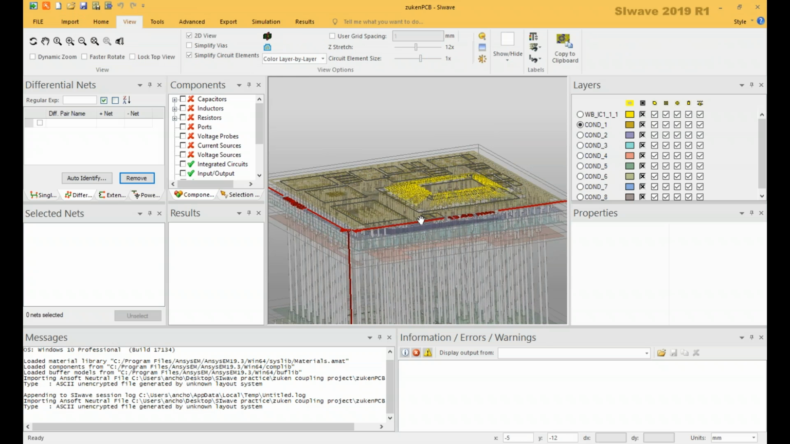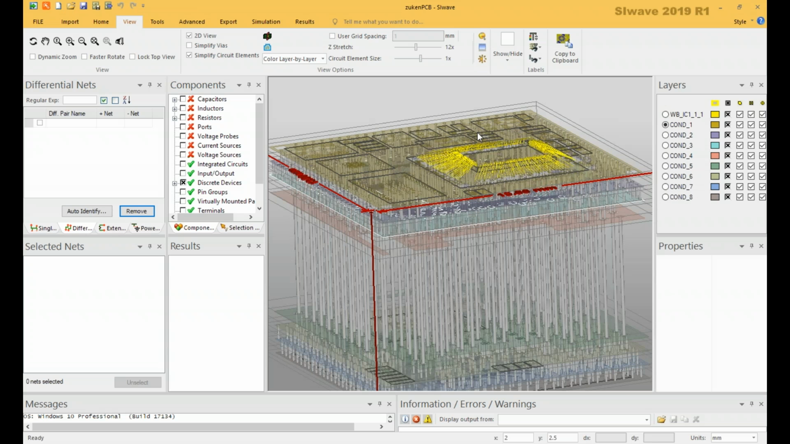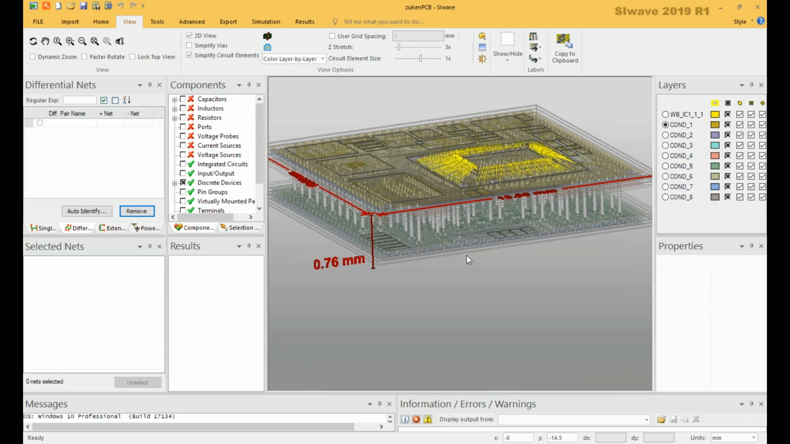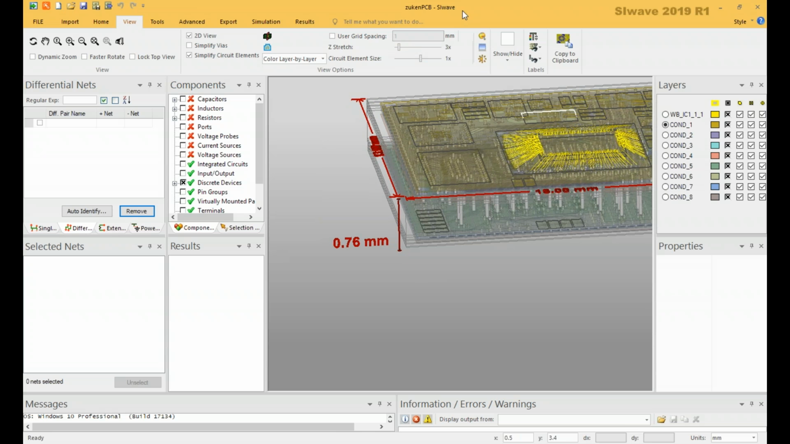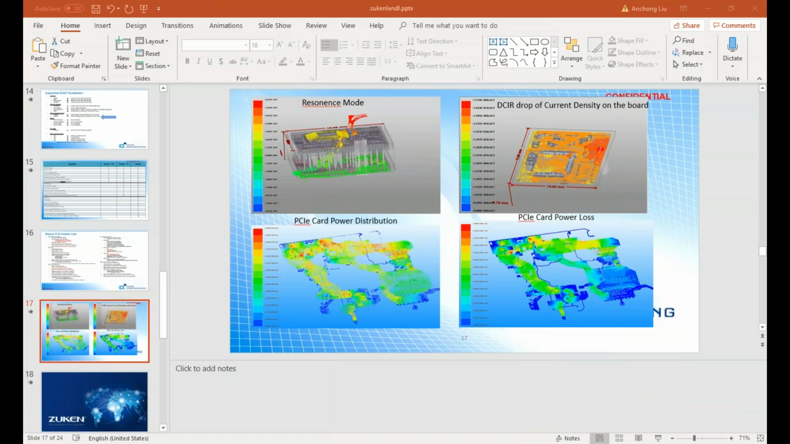It looks a little strange because the Z direction is stretched. With this open, we can do a lot of analysis on it. I will skip the steps, just directly show you the results.